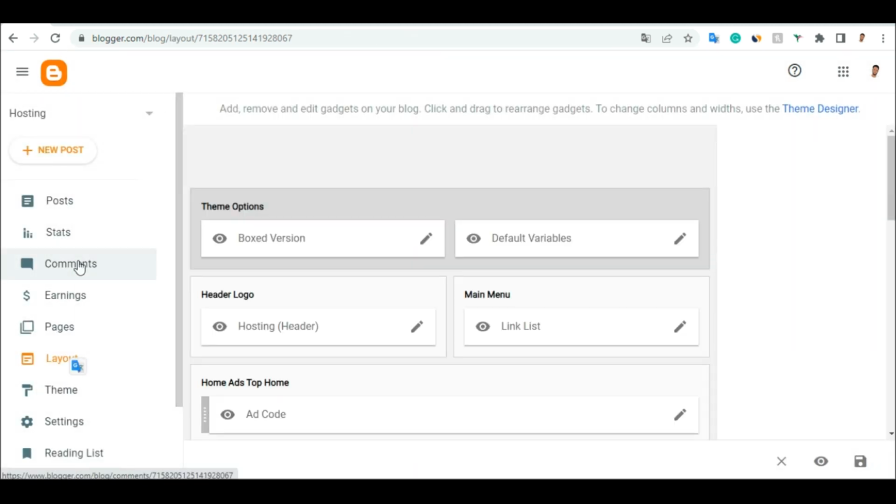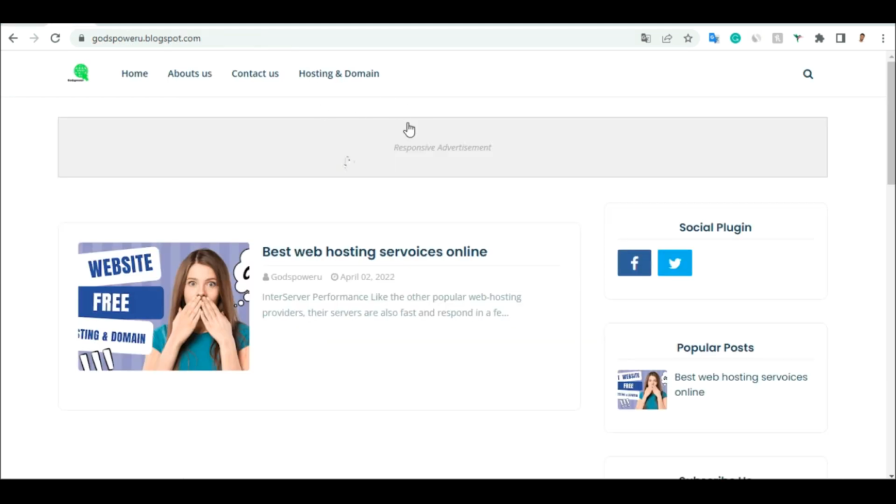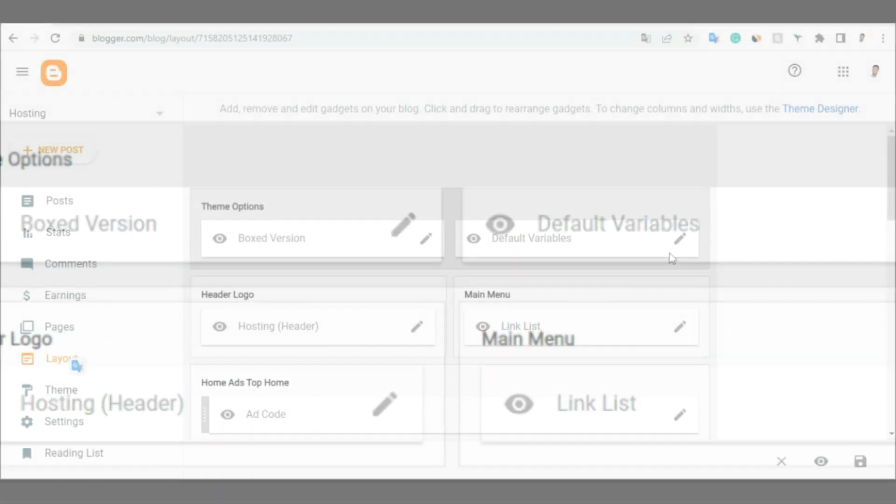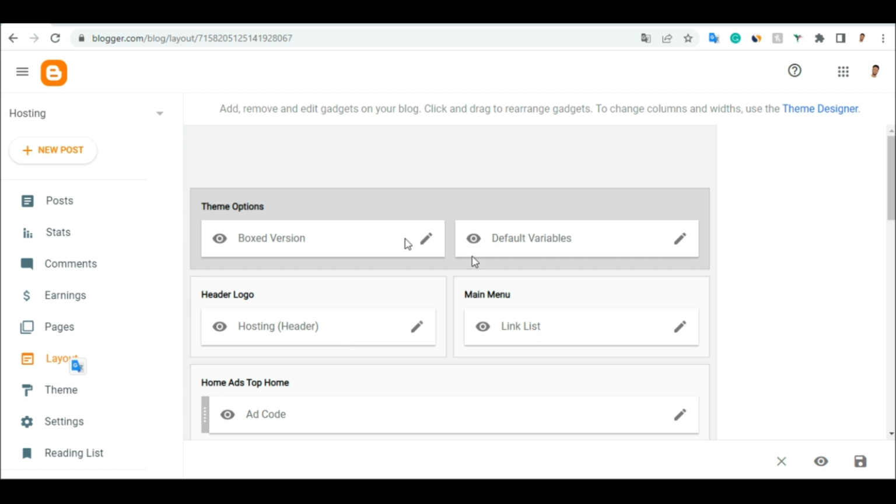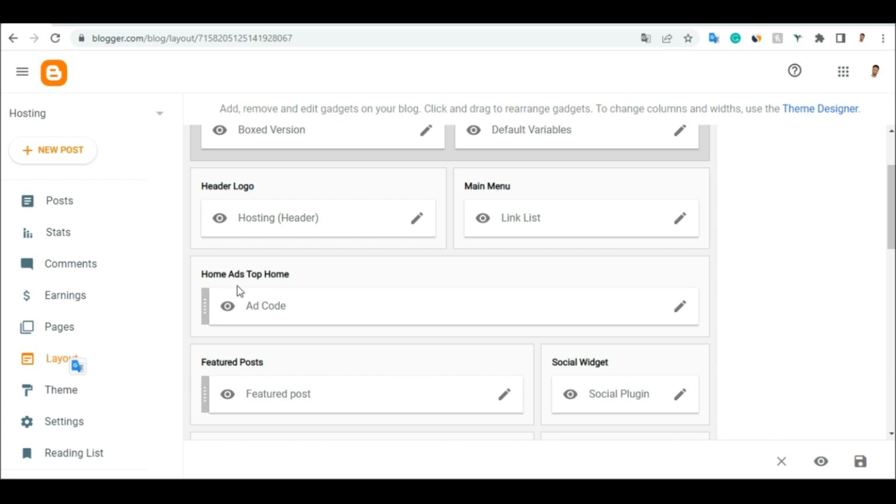Once you click on layout, you need to make sure that this section here, something you want to be displayed, is displayed at this section here. So click on layout and click on this section. You will see this section that says home add top home.